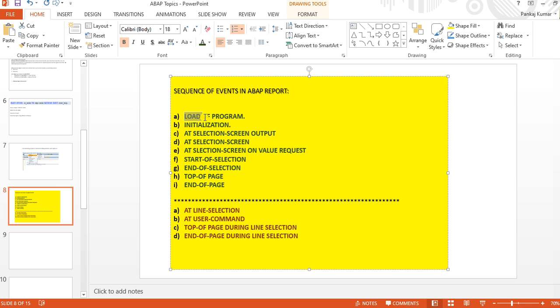The very first event when any program gets executed is the load of program. This is the very first event which is triggered. After that, the initialization event gets triggered. This is used to initialize the variable. Here, if you want to give some variable a value, you can assign it over here.